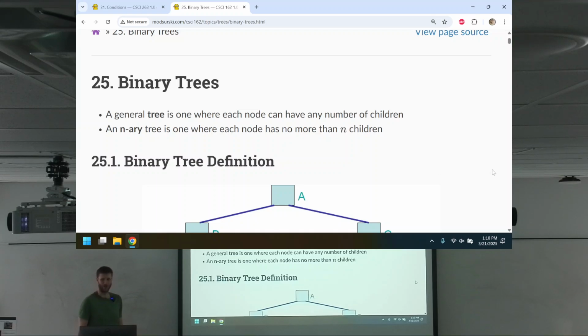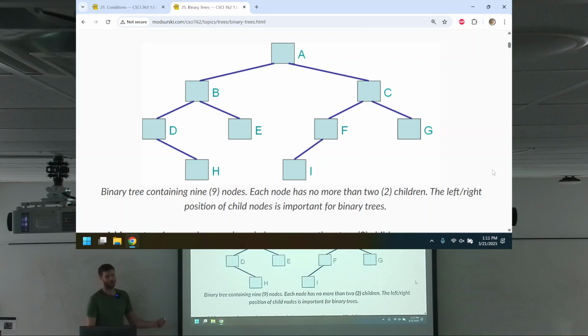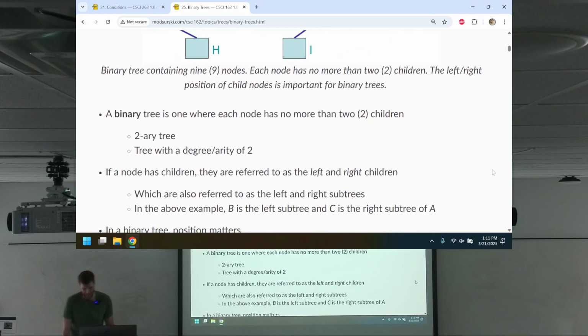A binary tree is a 2-degree tree, or a ternary tree is a 3-degree tree. A general tree is one where each node can have any number of children. An n-ary tree is one where nodes have no more than n children. So a binary tree is one where each node can have at most 2 children, and it's got a special name. We like these. So here's the definition of a binary tree, and here's a picture of a binary tree. A binary tree is one where each node has no more than 2 children.